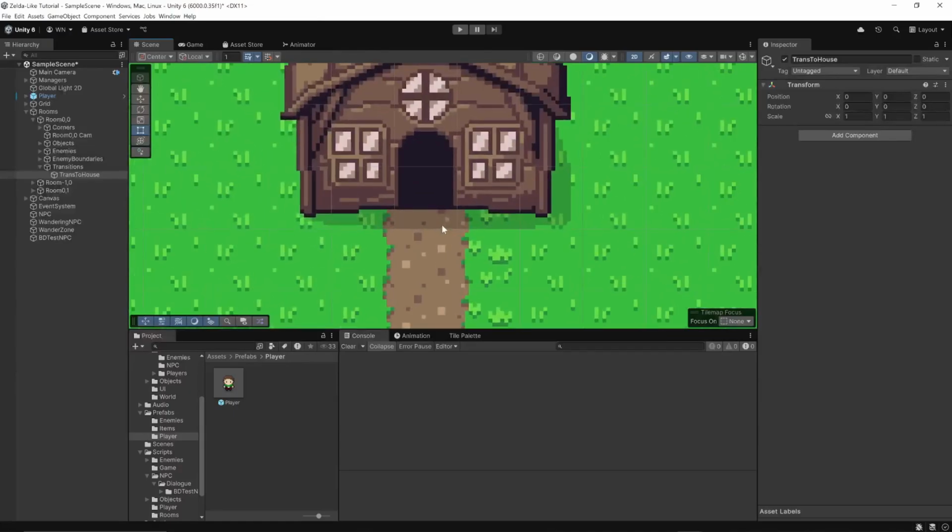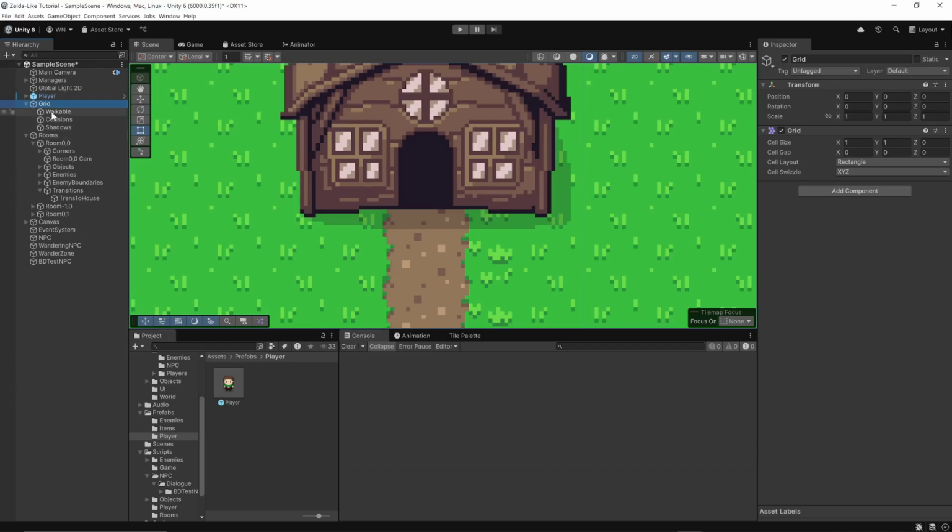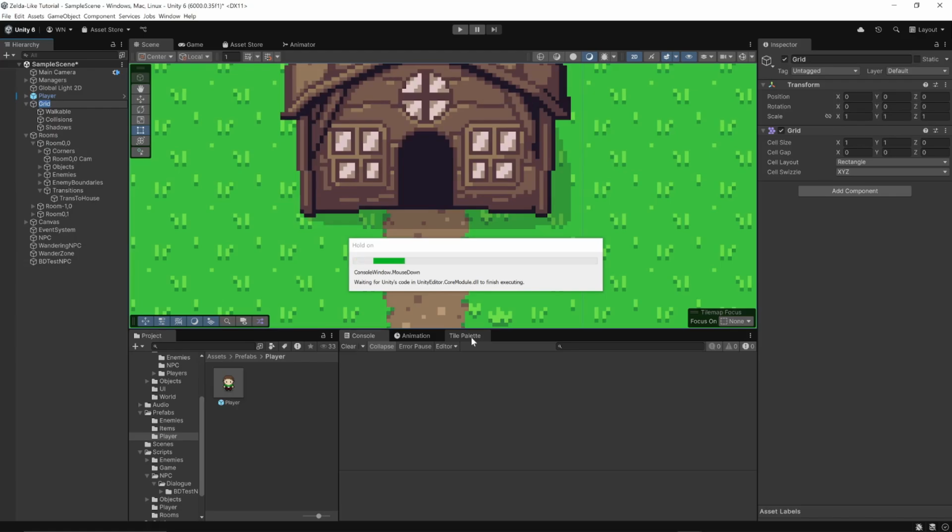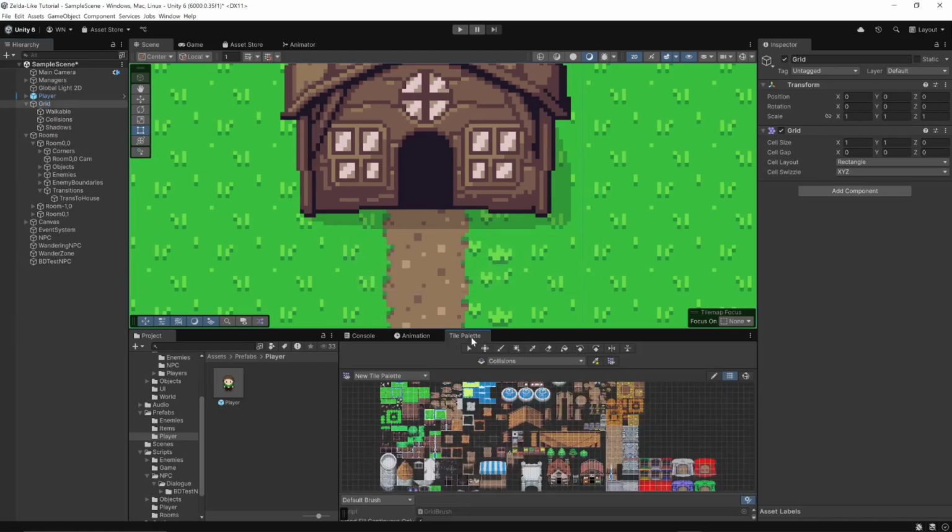Now we could just drop a little trigger box right here, but I don't think that would look very good. So what we're going to do instead is we're going to go to our grid. We're going to go to our tile palette here. And apparently that's going to take a minute to load. All right. On our collisions layer, we're just going to erase just this part right there.